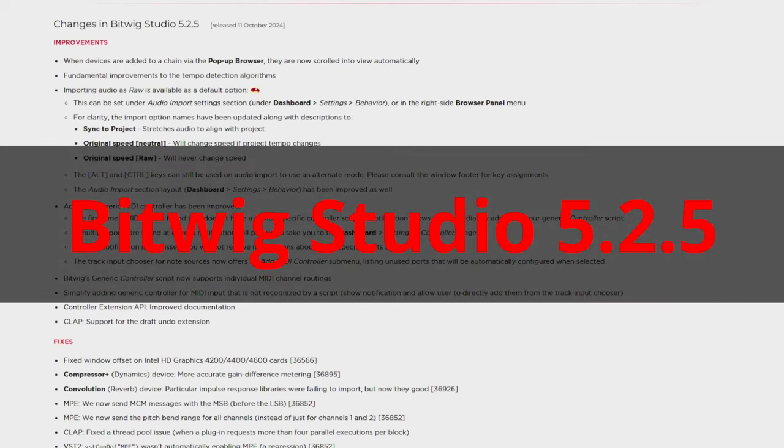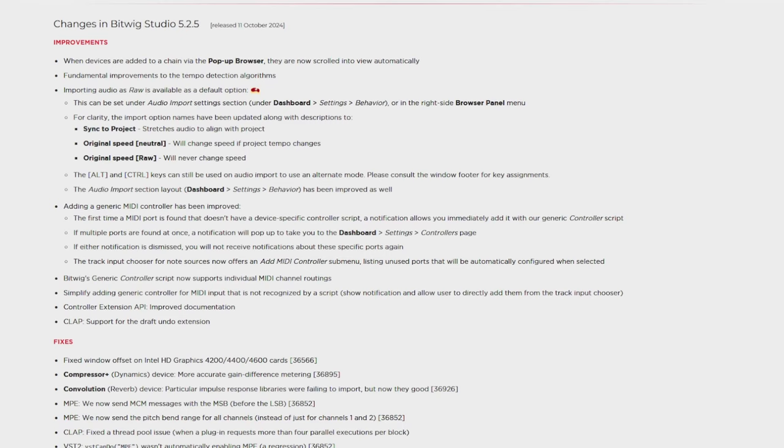So hello everybody, Bitwig Studio 5.2.5 is out, and this is a so-called preview version. Normally it's not worth mentioning or doing a video about such a minor update, but this version brings quite some nice usability improvements, so I think this is a version everybody should get.